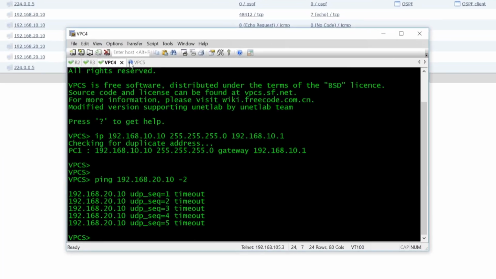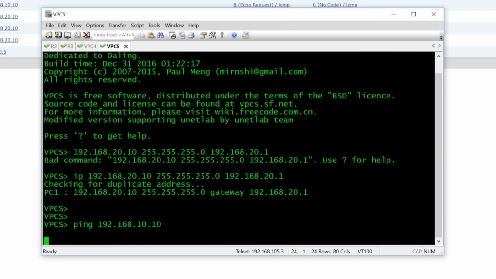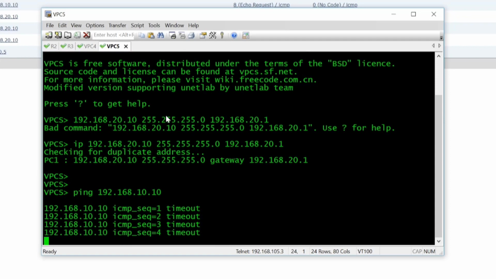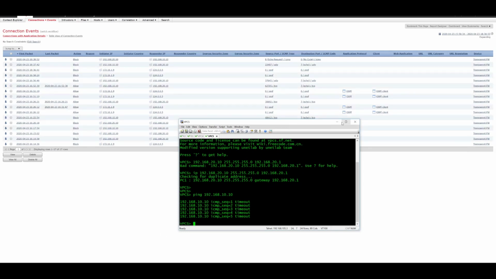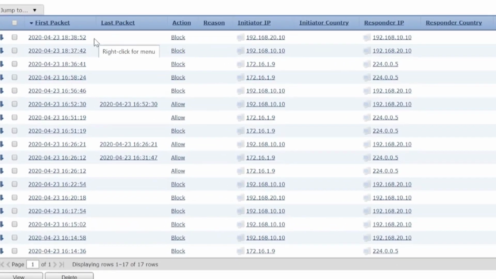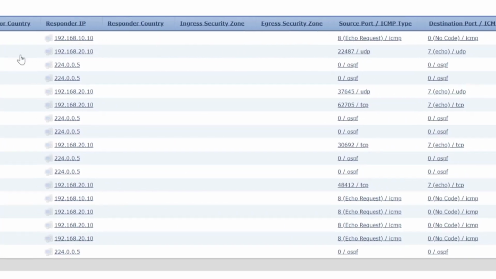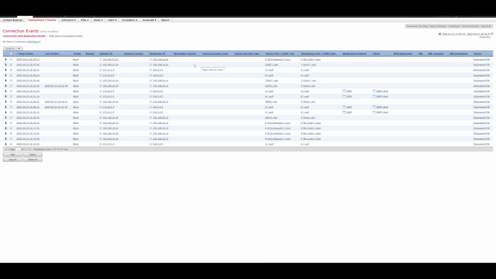Likewise, we will just attempt to ping from VPC5 to VPC4, which is 10.10. We'll just send a normal ICMP packet to VPC4, and as you can see, it's timing out again. And now if we focus back at the connection events, we can see that they're from 192.168.20.10 to 10.10. We can see the echo request. We can see that the action has been blocked. So that proves that we can block with the next gen IPS, we can block inline if we want to.